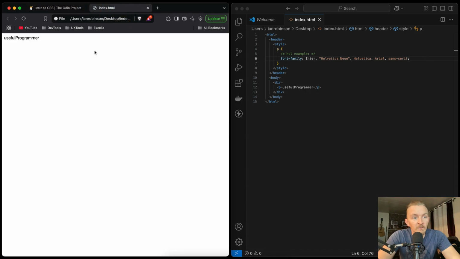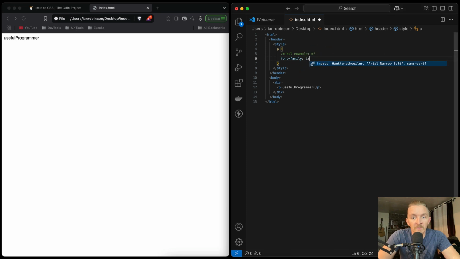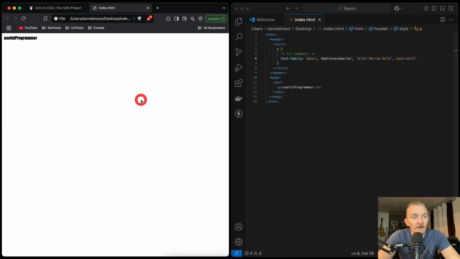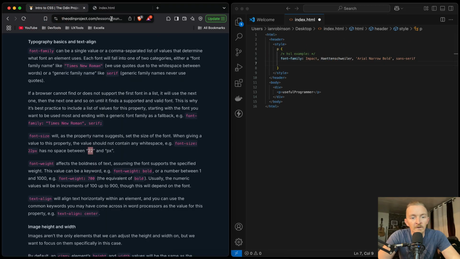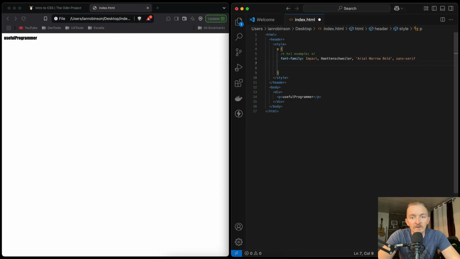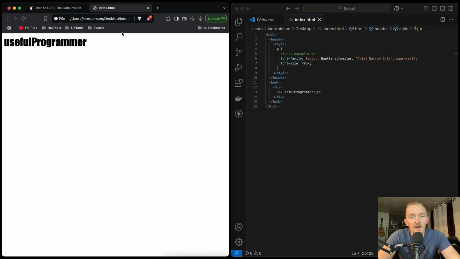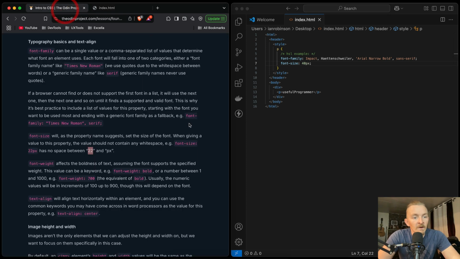So here we've got it set to, let's take it back to Impact because that was pretty fun to look at. And now if we go to font size, if we change font size to be 40 pixels, expected a semicolon. There's no semicolon back here. All right, so if we save that, now we've got big words. And they're saying that if you put a space in here, then it won't work. It'll go back. So we want to keep it 40px, no spaces. Cool.